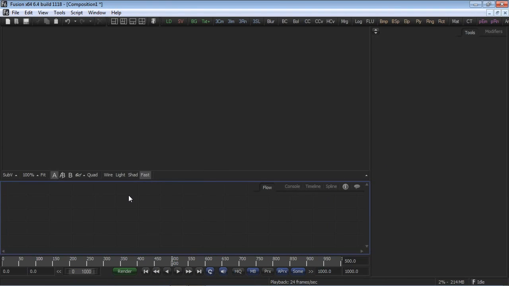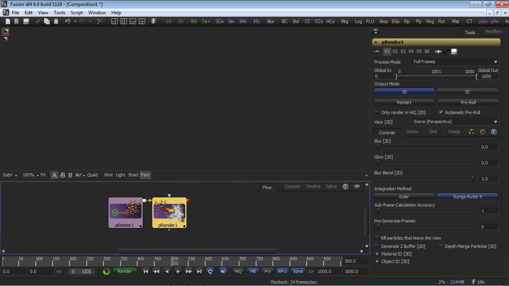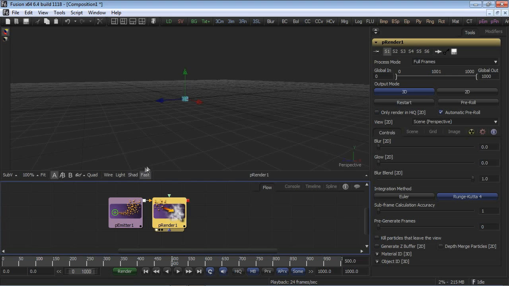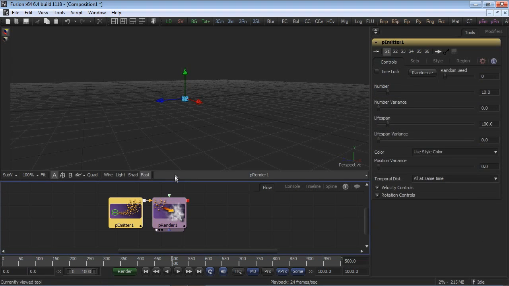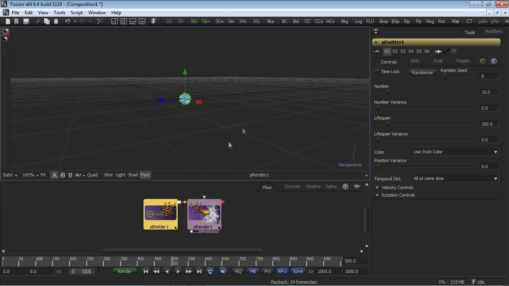Follow along and try this. Once you've downloaded your evaluation of Fusion, click on the particle emitter and a particle render in your toolbar. This will lay the particle emitter and renderer down onto the flow. Now let's create a simple particle that emulates kind of a fire chasing smoky ring type of thing. It's important to turn off the fast viewer if it's enabled in your viewport.